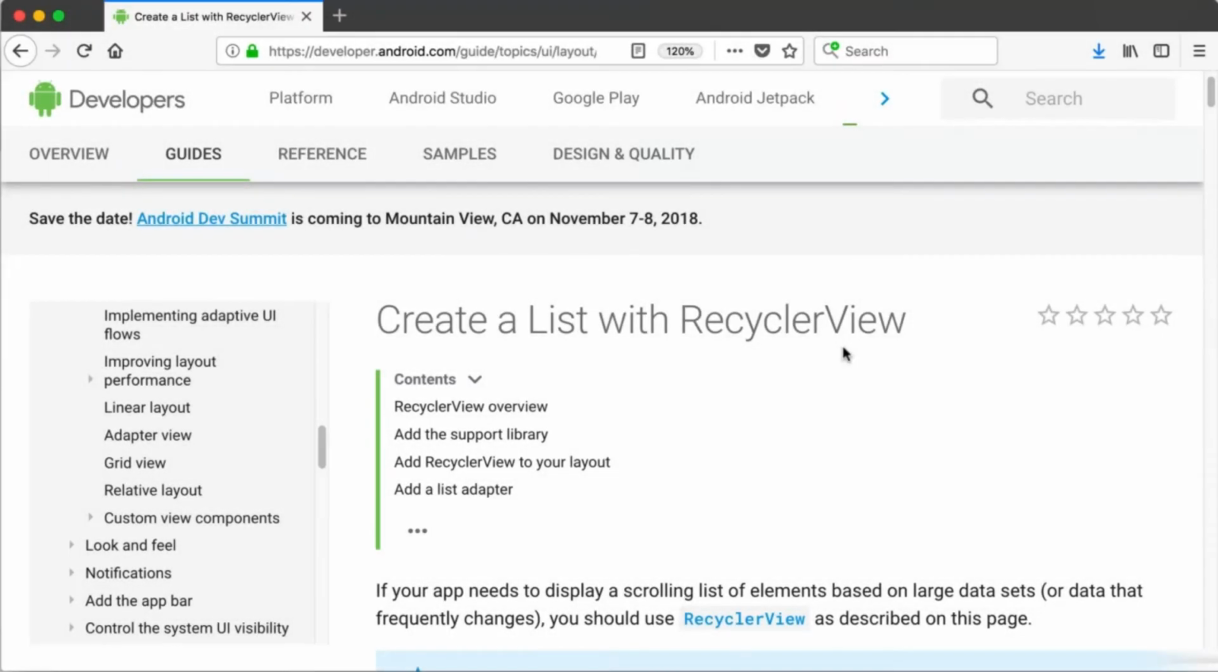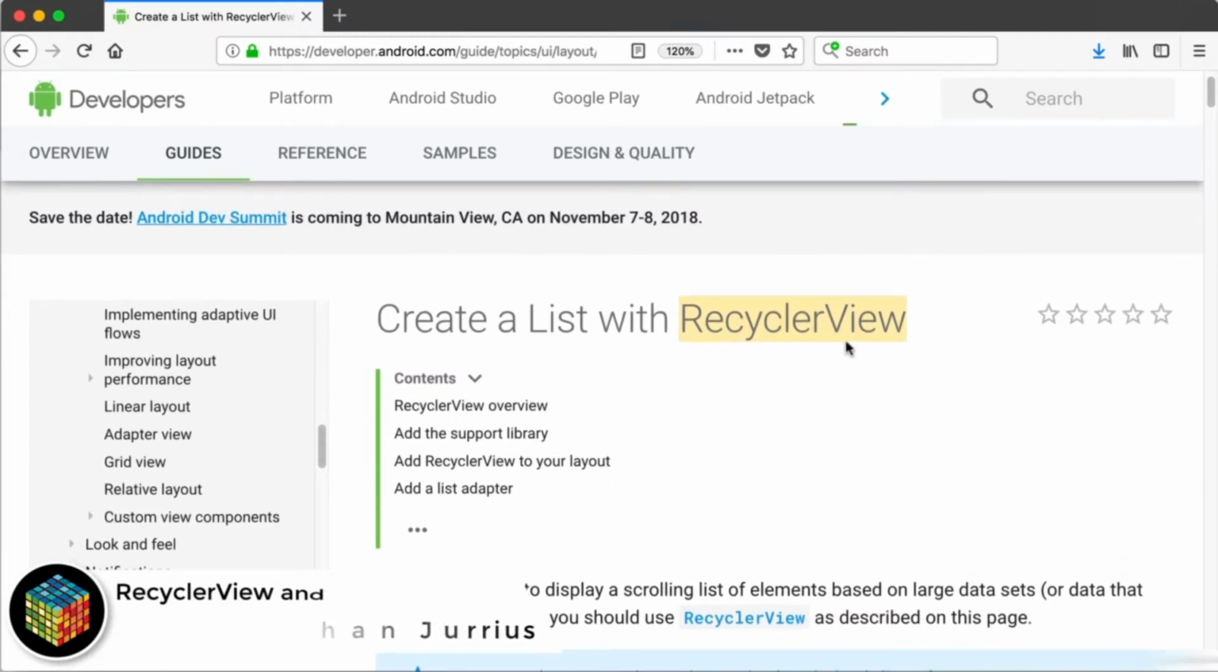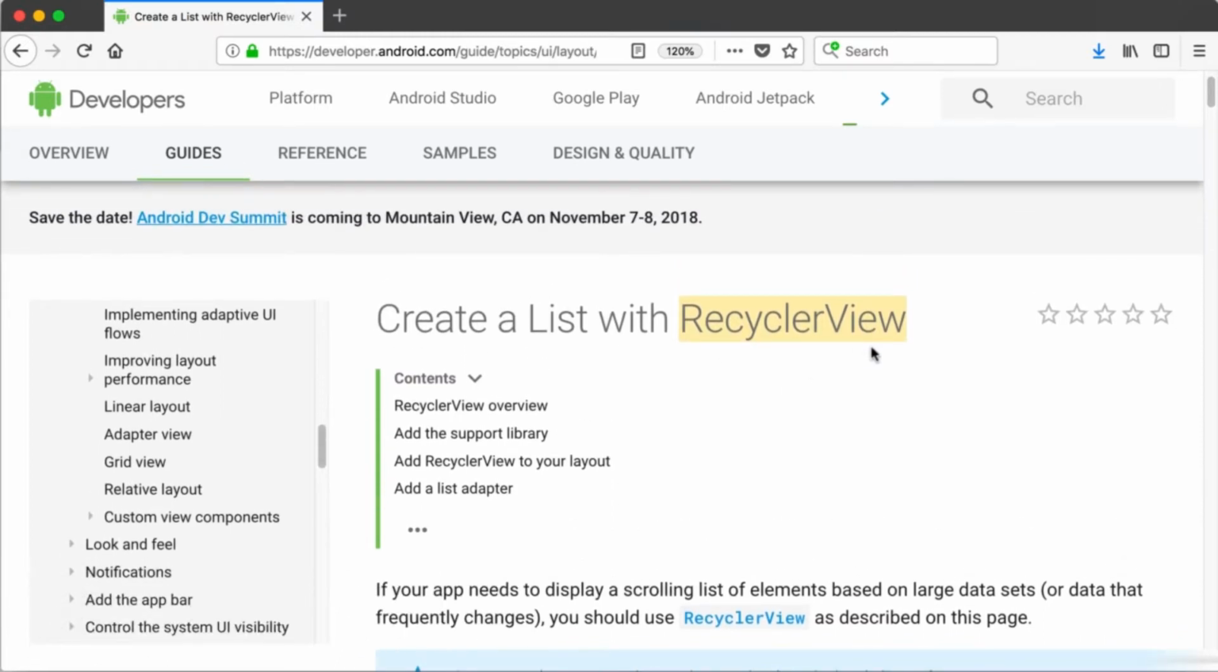In this video, we'll have a look at how to display a list in Android. So there's a normal list view and then there's the recycler view. So we're going to look at the recycler view to display lists in Android instead of the list view. Some people refer to the recycler view as list view version 2. So the recycler view is a more efficient way to display items in a list.